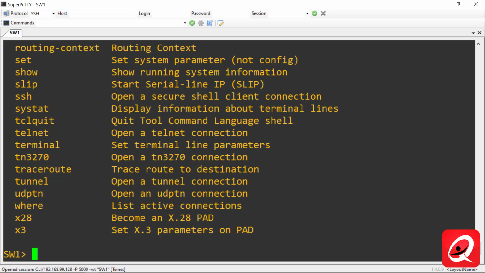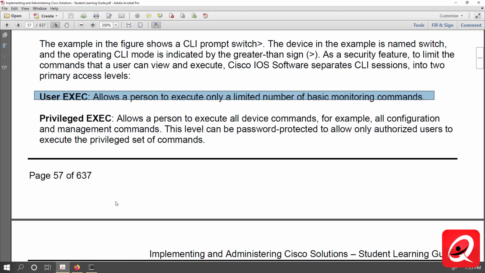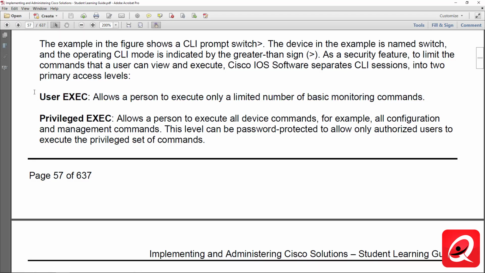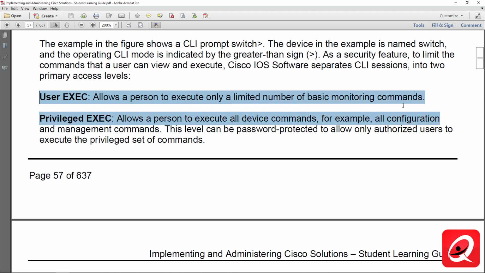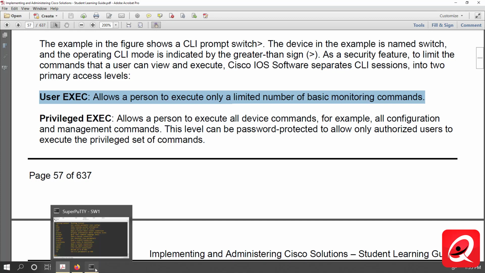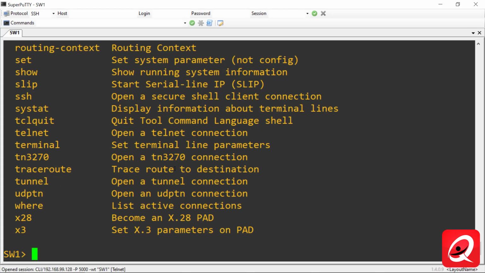All right? And that's what they're really talking about right here when they say user exec mode allows you to execute only a limited number of basic monitoring commands, because you don't have the ability to configure the device. You don't have the ability to modify or manage the file system, etc. Okay? Privilege exec mode is really just any mode above level 1, level 2 through level 15.